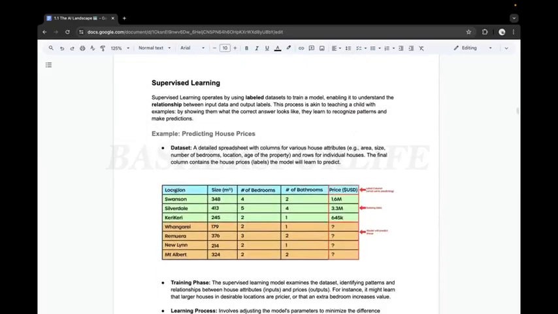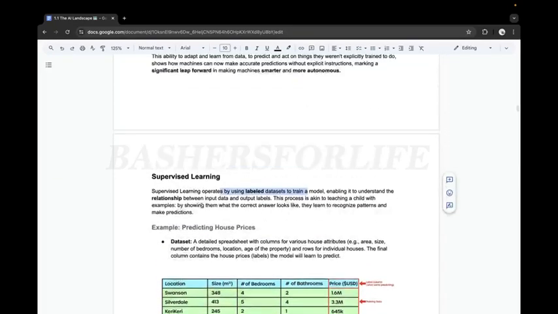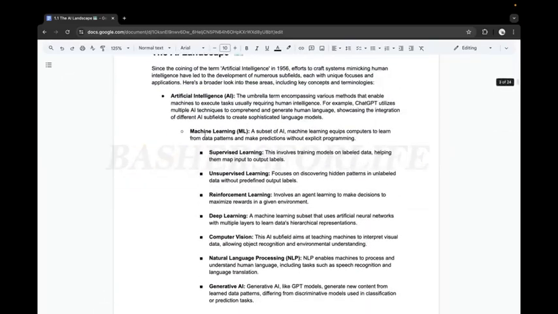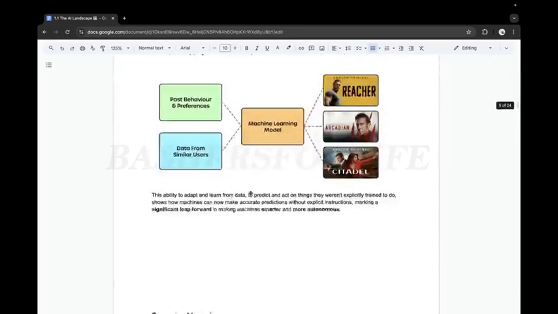Then we have supervised learning, which operates by using labeled data sets to train the model. So this is, again, a subset of machine learning. If we go up here, machine learning is another umbrella term, which basically encompasses a lot of the stuff we're going to be covering or you'll be running into in the space. But supervised learning is the first one of these training methods within the machine learning space.